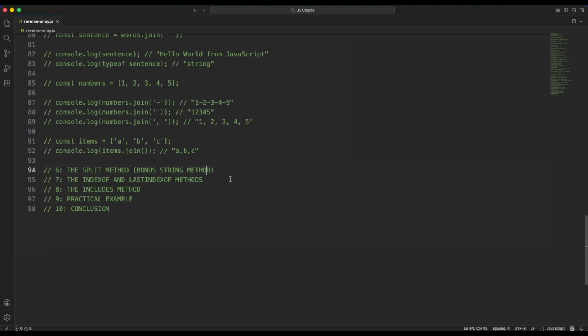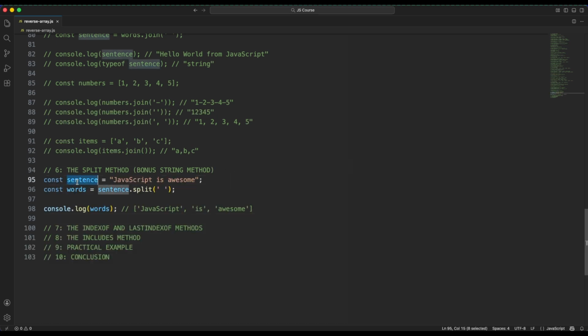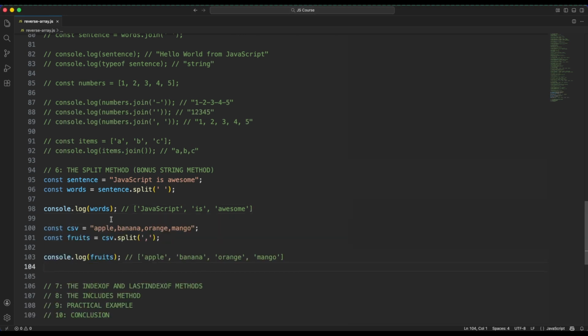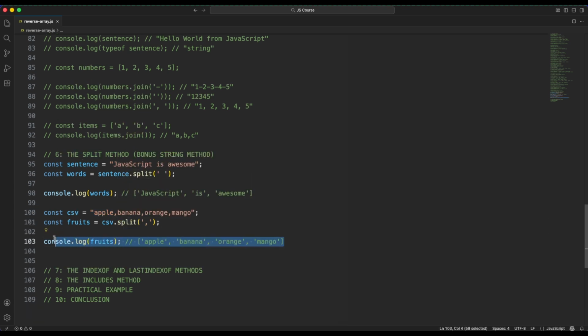Okay. The example is, this is a sentence, and this is our split method, right? And when you are using the word, you get JavaScript, is, awesome as separate strings with a comma, right? This is super useful when you are working with CSV data or any delimited string. Like for example, CSV, you get data that looks like this, then split with comma, and the values look like this. Console log, you can print it out. Okay, great.